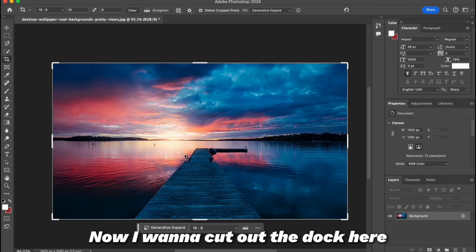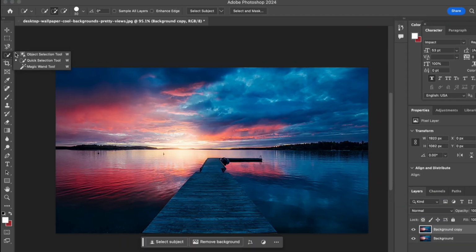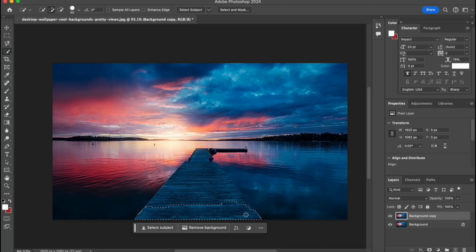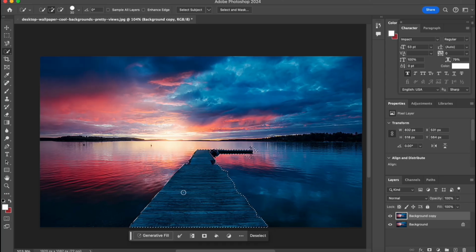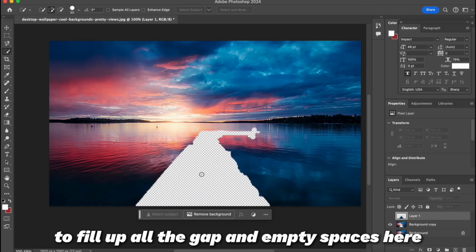And now I want to cut out the dock here. I'm going to go to the image, right click it, duplicate layer. I'm going to use the quick selection tool. Just highlight the entire dock like this, right click it, layer via cut, and now you have it cut out like this. We're going to use generative fill to fill back up all the gap here.